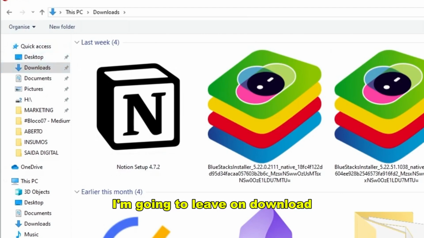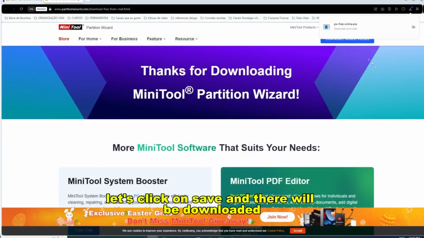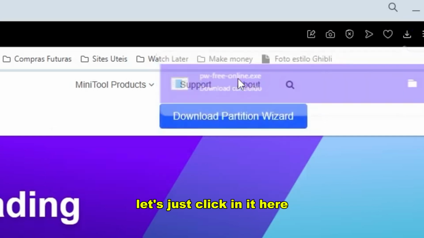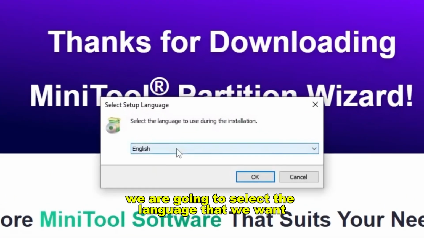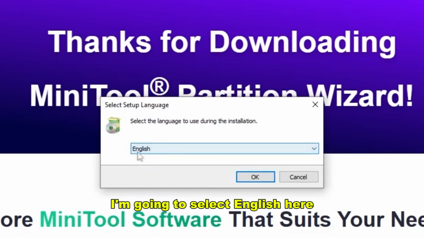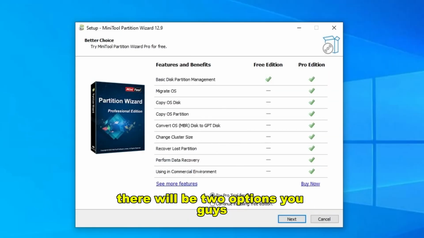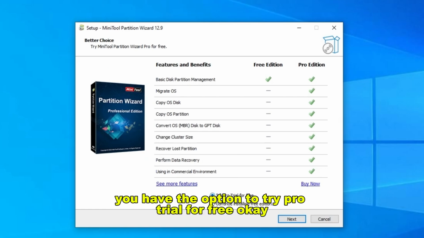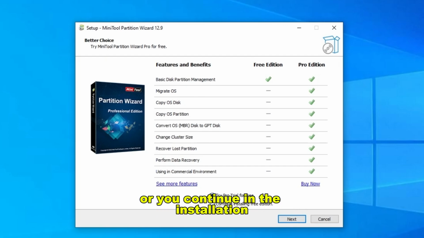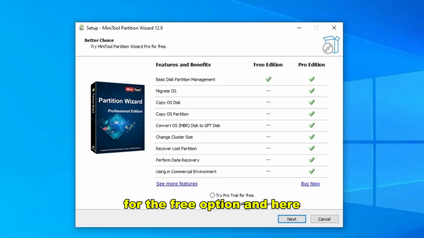Just select where you want to leave it. I'm going to leave it on downloads. Let's click on save and it will be downloaded. Let's just click on it. Here we are going to select the language that we want. I'm going to select English. Here there will be two options. You have the option to try the pro trial for free, but then you gotta pay, or you continue the installation for the free option.